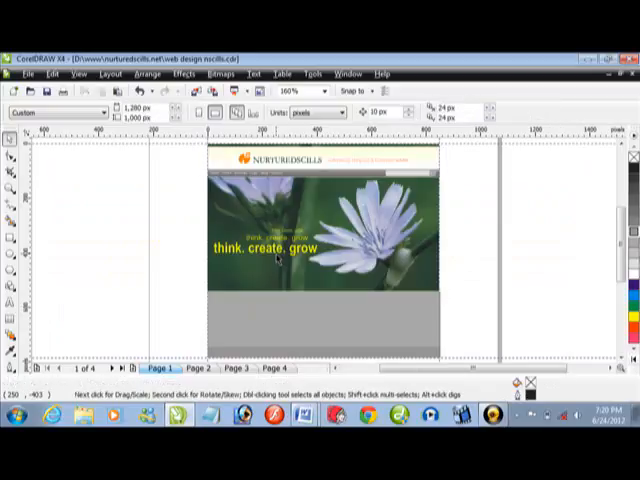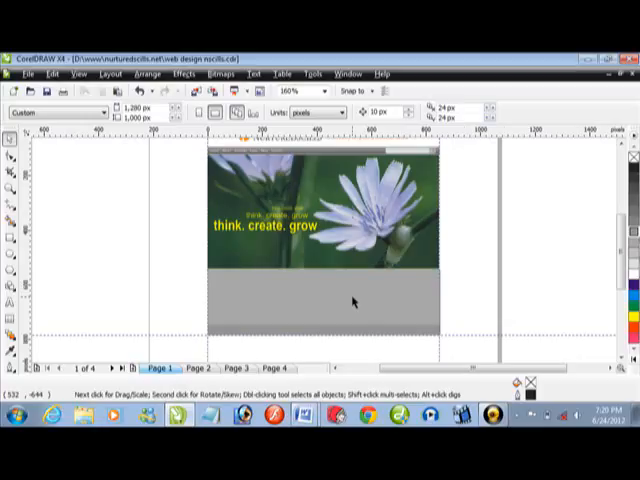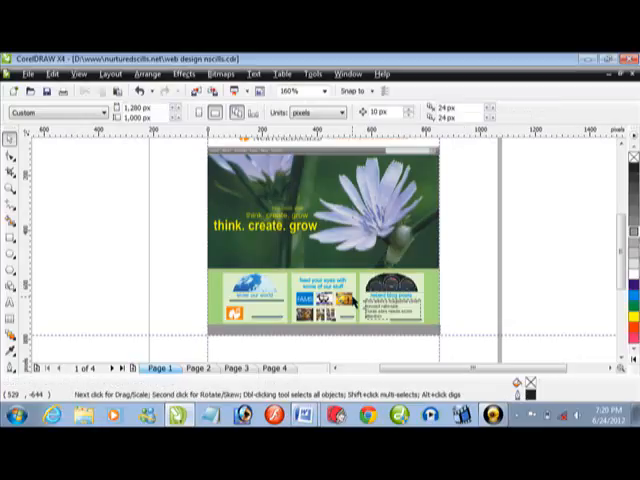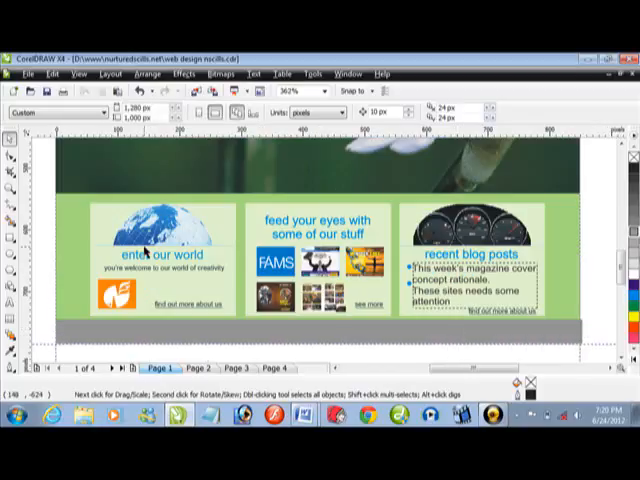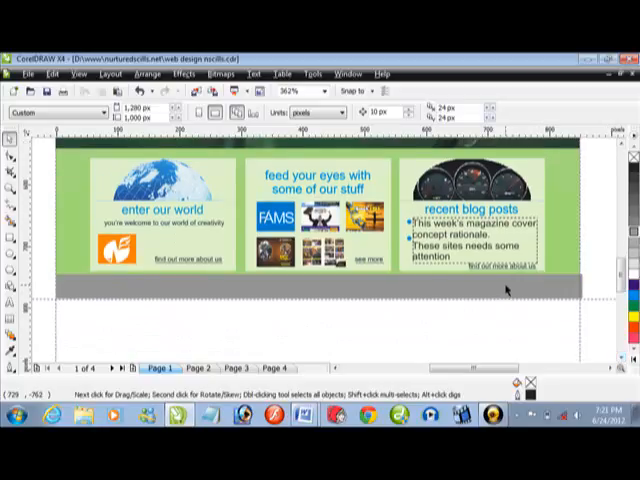Here in the banner section I just have something that says think, create, grow. Feel free to put anything you wish there. In the copy section we have a brief about what you can expect. Here you have the link that says find out more about us, which will link to your about us page, and feed your eyes with some of our stuff, which will link to your portfolio page. The recent blog post here will link to your blog page.